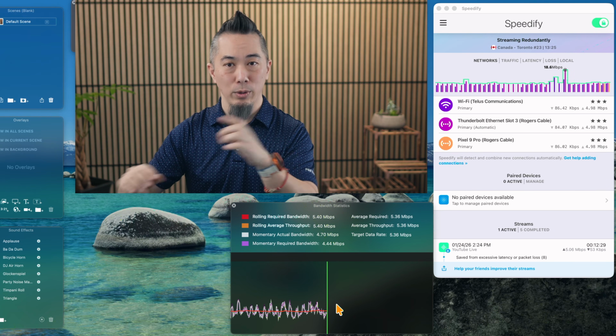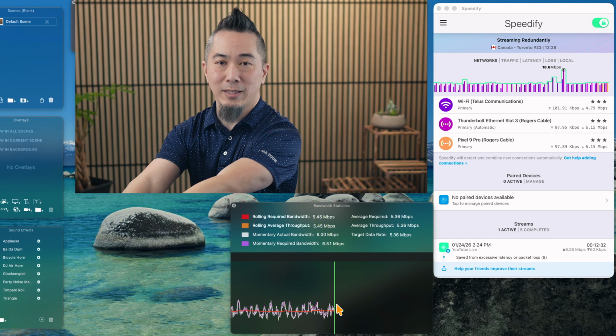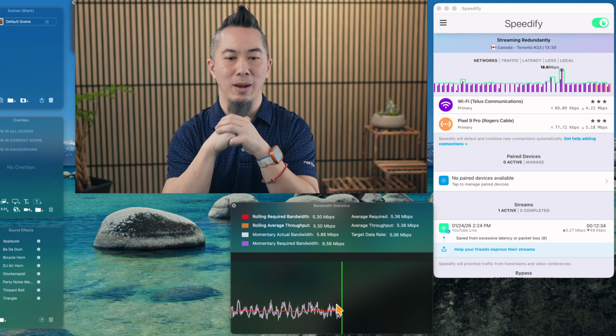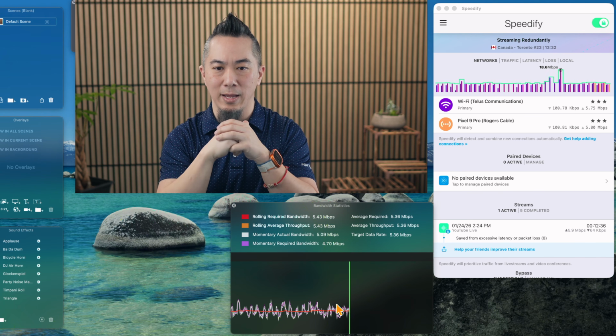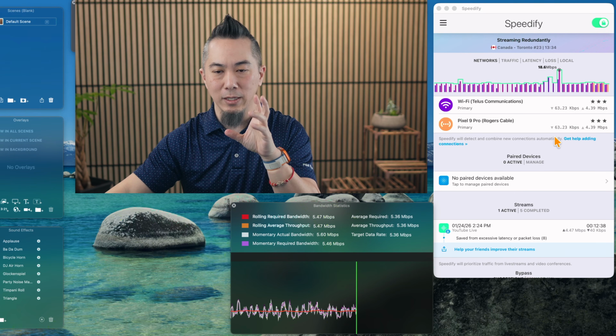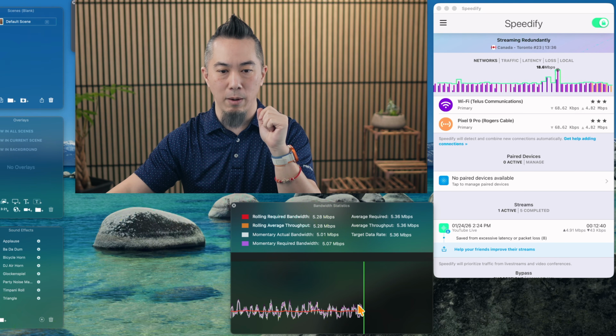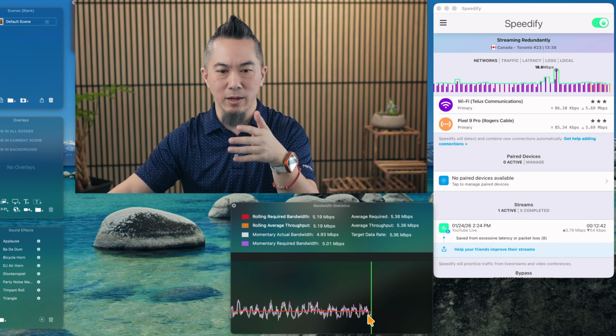So now let's pull this network connection again and see how Ecamm Live and my live stream to YouTube works. You can see that Speedify now sees that the Ethernet connection is gone, but Ecamm Live has not skipped a beat.